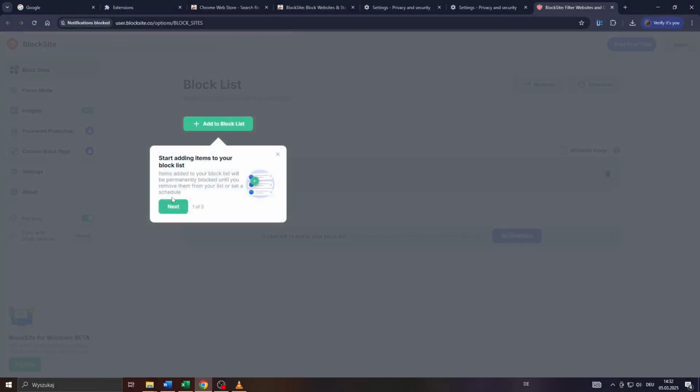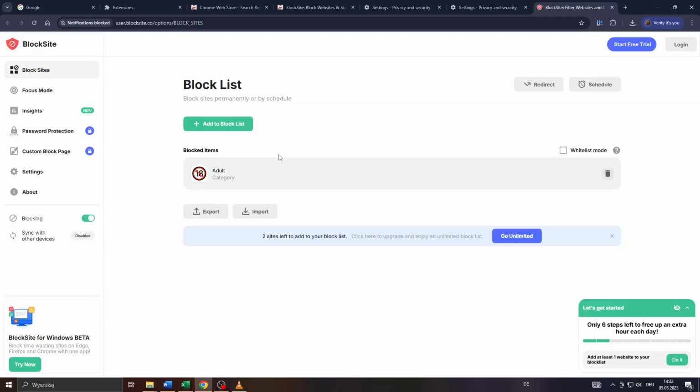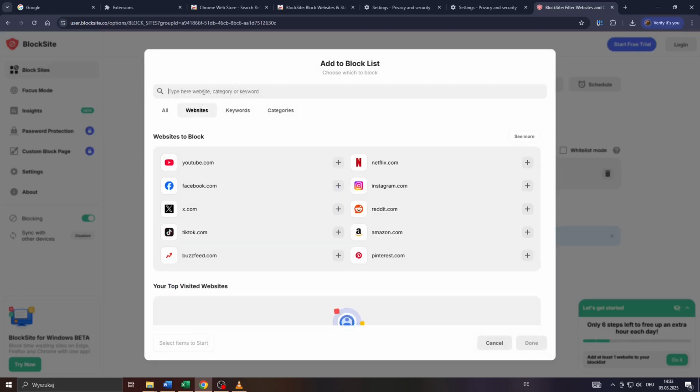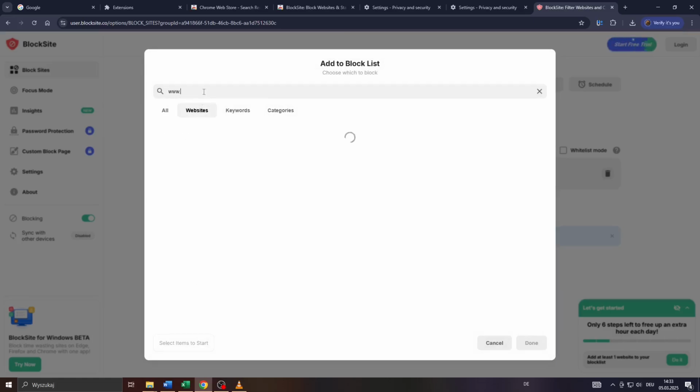Now, what you want to do, guys, is, for instance, add the first website to your list of blocked websites. To do that, here on your home screen on block site, simply click on Add to Block List here. So to add the first item, after that, switch from all to websites here and use the search bar at the top to find the website you would like to block.